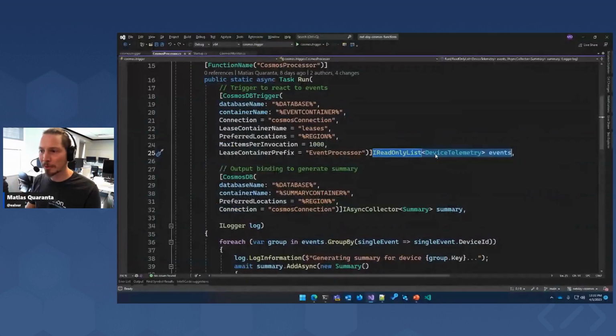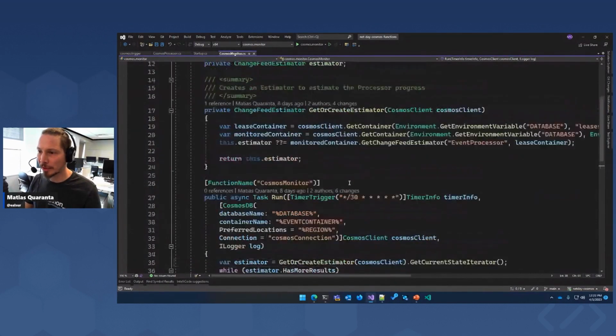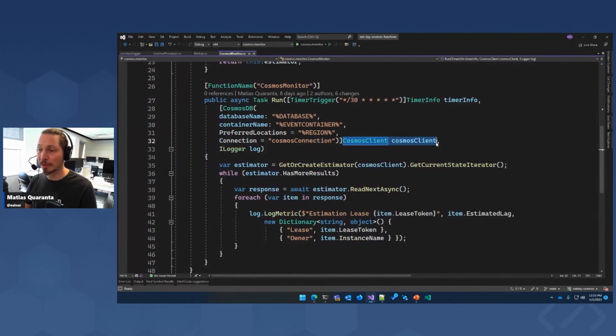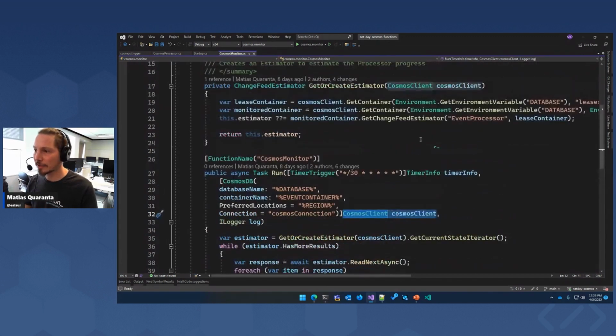So going back to the code, this is basically what you could do. You can create a timer trigger. In this case, I'm defining it every 30 seconds. I'm using the Cosmos DB binding, so I'm using the same authentication mechanism. But in this case, I'm pulling the actual SDK client. So as an advanced scenario, I can access the .NET SDK client, and I can call this estimator.